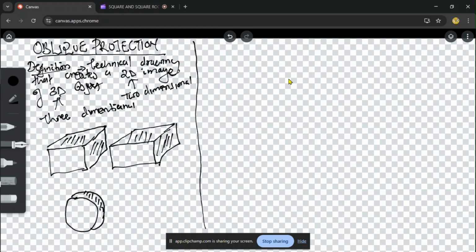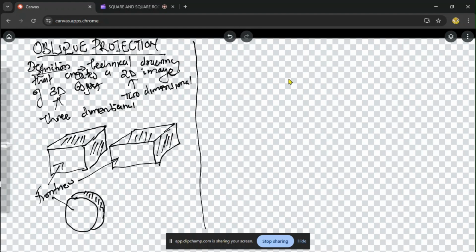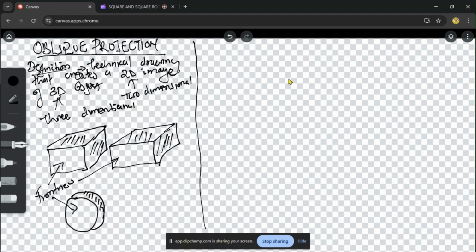We'll be calling this part the front view. The part that is facing you is called the front view. Then the other side talks about the depth of the object that you're talking about. So this is the depth. Then this is the front view of that. So in oblique projection, I just want us to have some drawings to see how it is done.